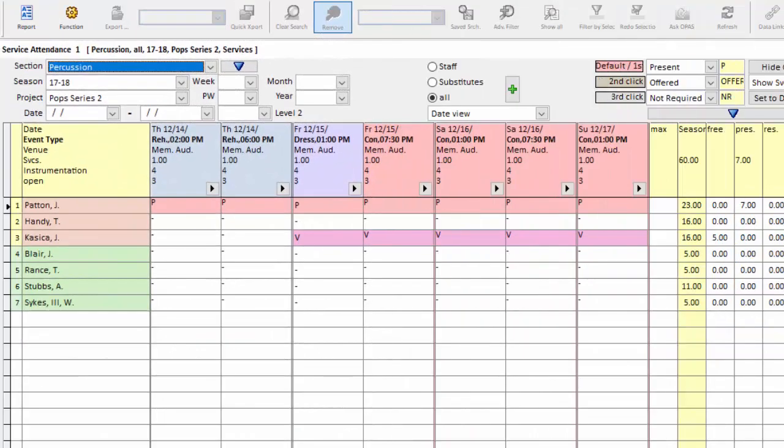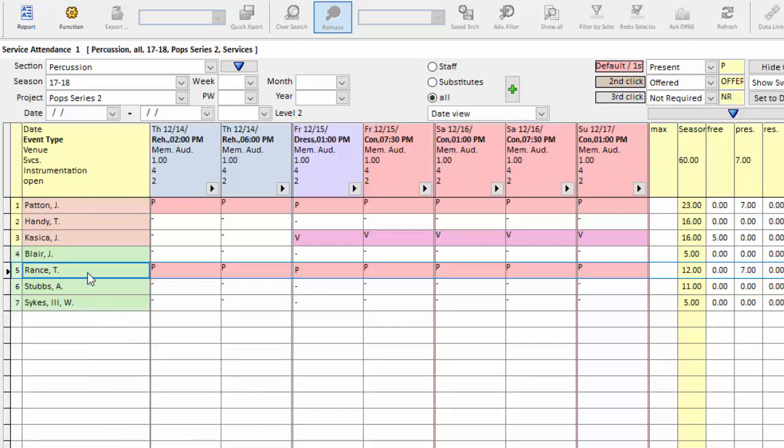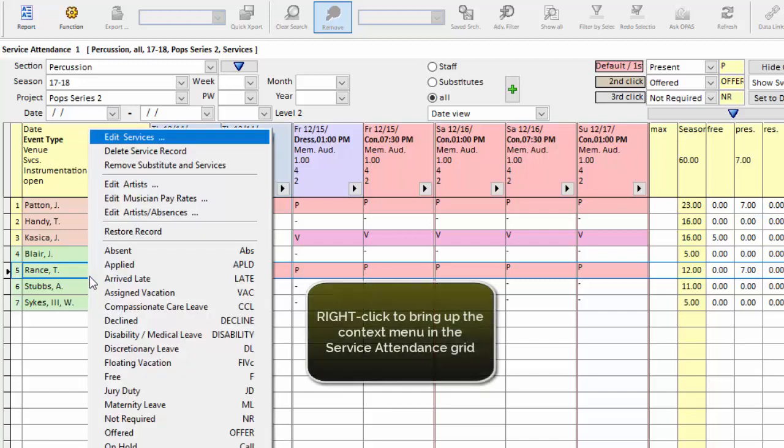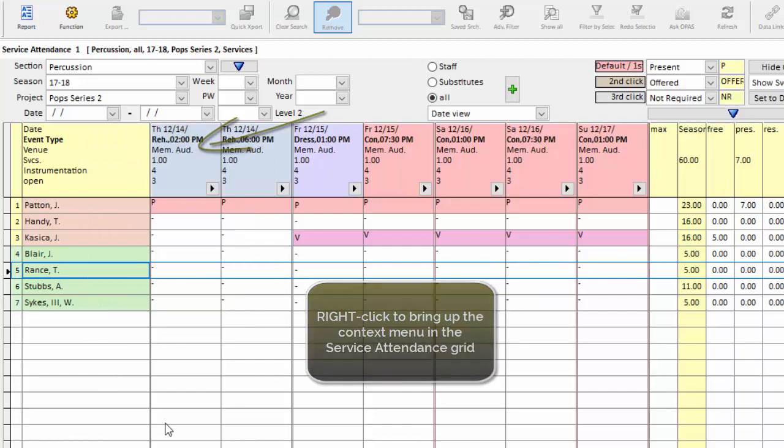The second method is, of course, to delete services that have been saved. So I'll go ahead and assign this musician as present. I'll save those assignments, and now notice that if I restore, nothing happens because there's no unsaved state to which I can restore. Now I need to delete these. So again, I'm going to right-click my mouse. I'm going to delete the service records, and those are all gone.